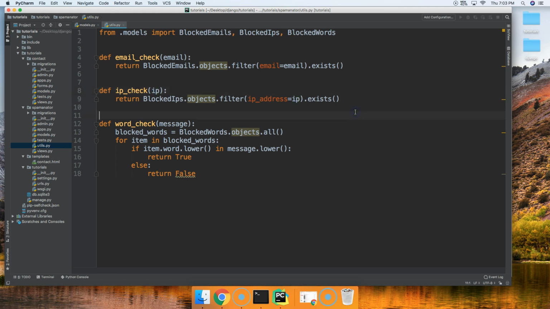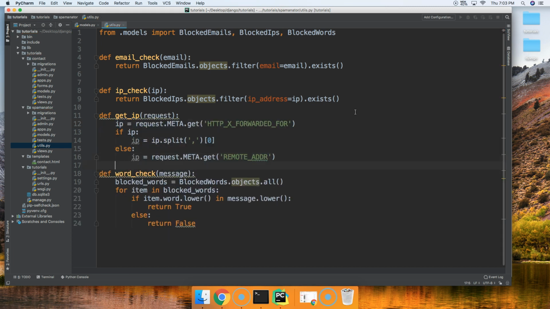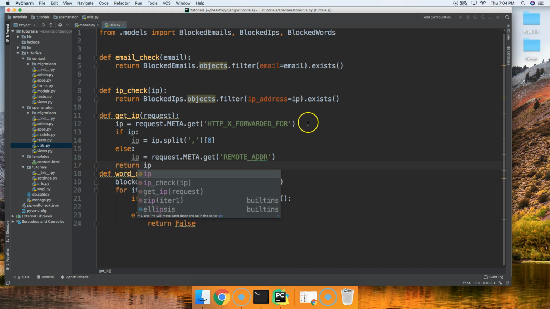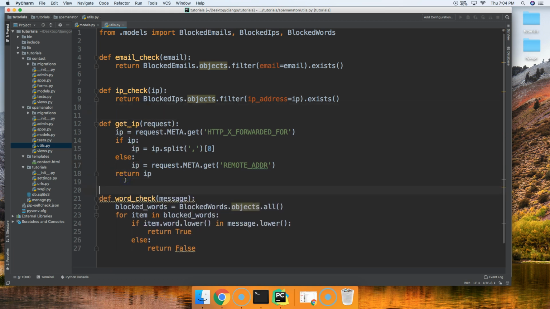So let's create a new function in here, and that function is going to be def get_ip, and that's going to take an argument of request. I copied the code, so I'm going to paste it in there, and then we're going to return ip. So it takes an argument of request, and we return ip. Now, make sure you apply PEP 8 here, and we're good to go.